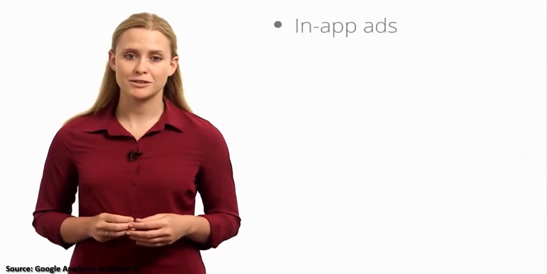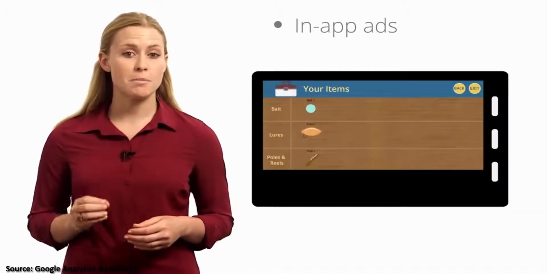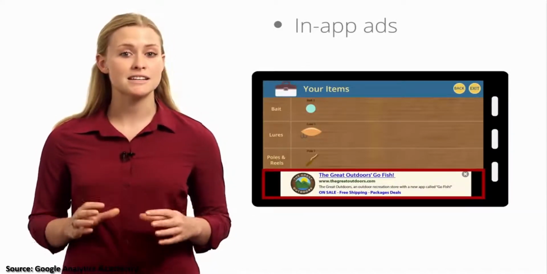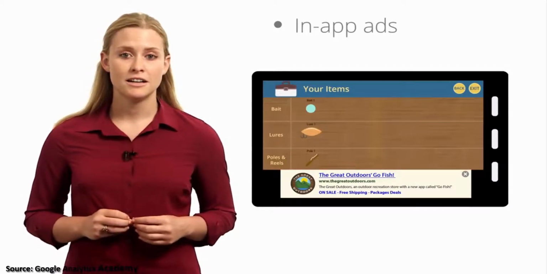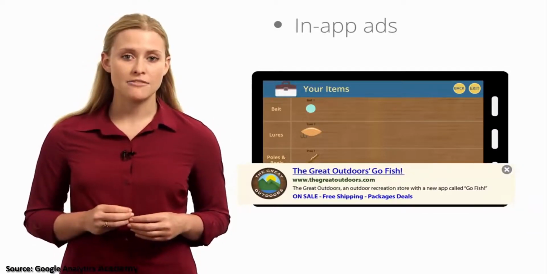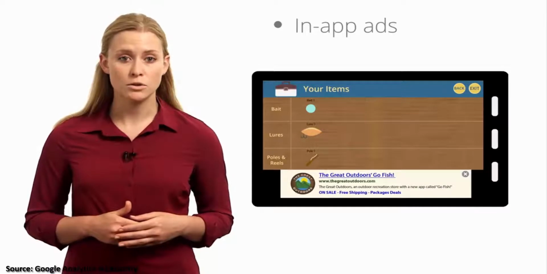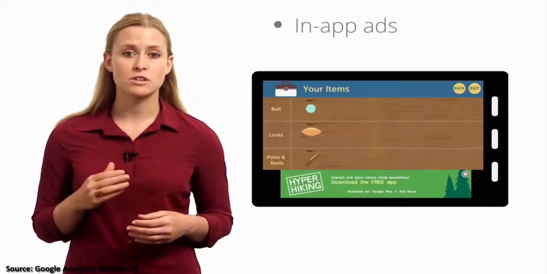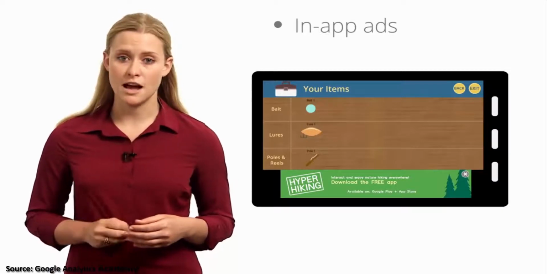Similar to websites, you can also generate revenue by using AdMob to display ads inside your app. The most common type of in-app ads are banner ads, which overlay your app in a designated screen area. These could be your own house ads advertising more of your own apps, or ads from other businesses that earn you revenue every time a user clicks on them or installs the app.